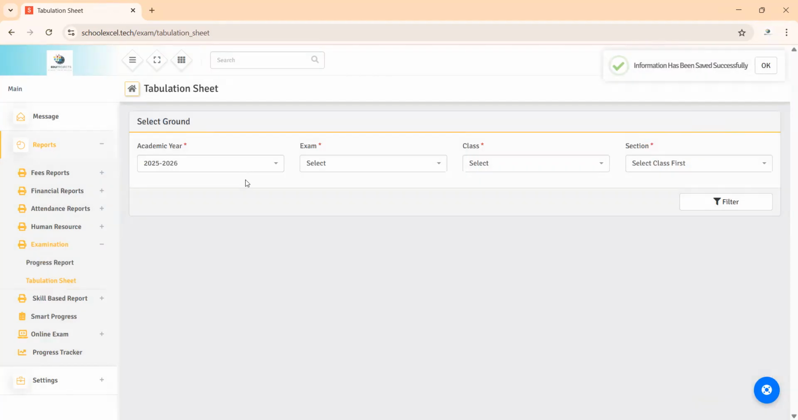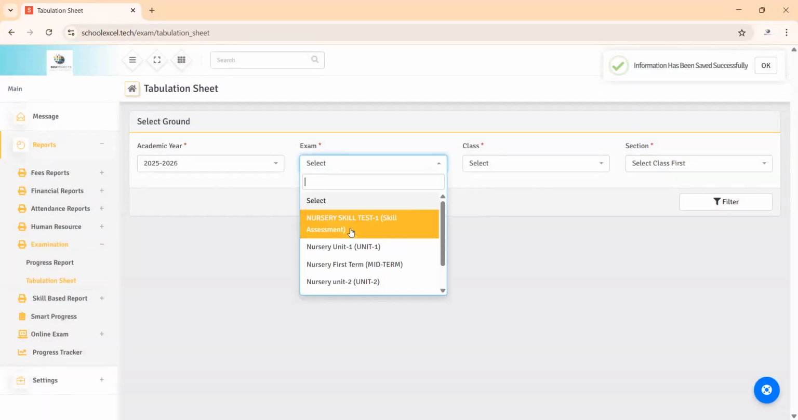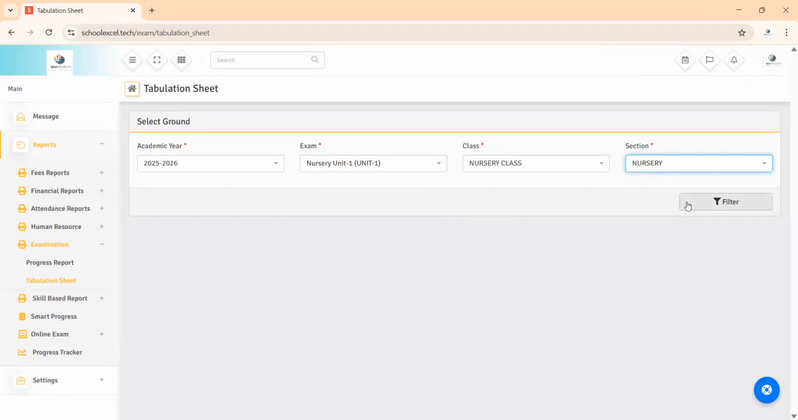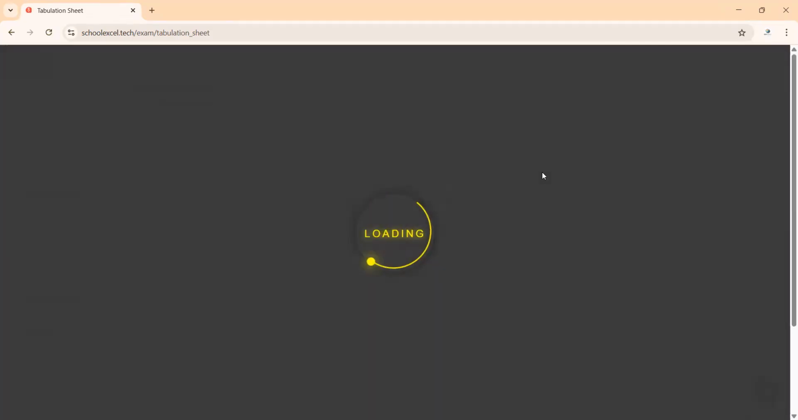Step 10. Click on Tabulation Report. Select exam. Select class. Select section. Click on Filter button to get the tabulated report.